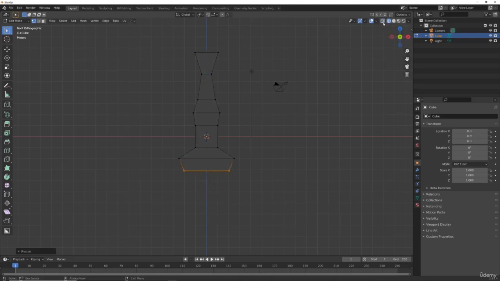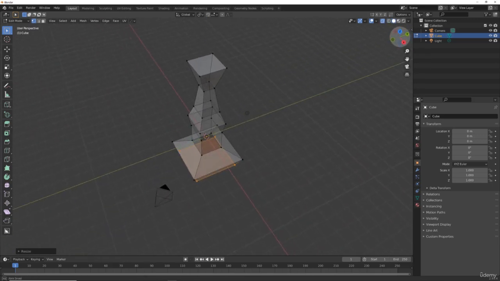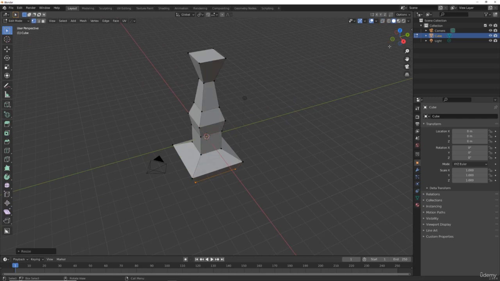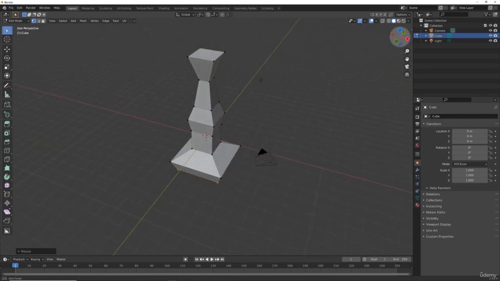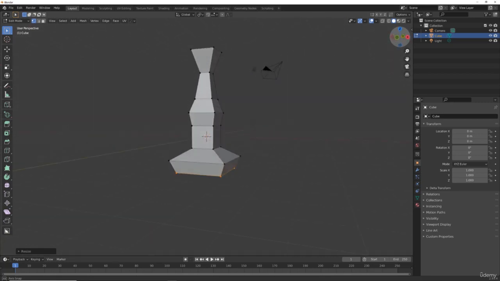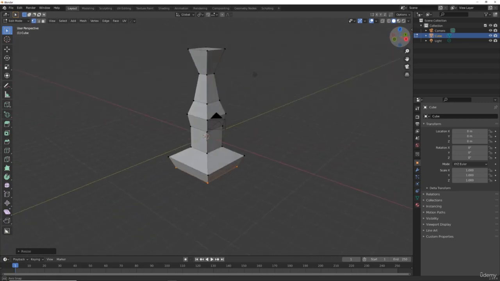And now I can go back to solid view mode. And now, sorry, let's take it out of X-ray mode. Now we have this little thing that we made just by using E for extrude and S to scale.